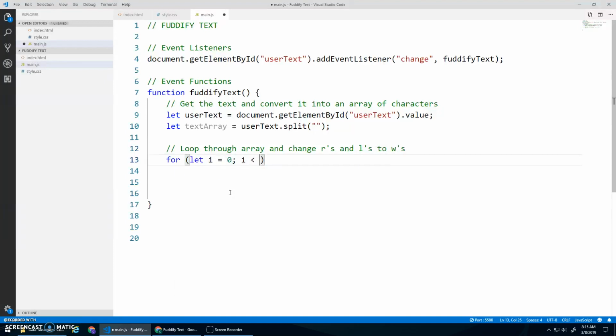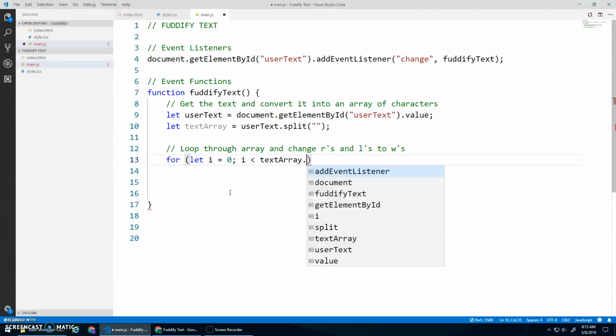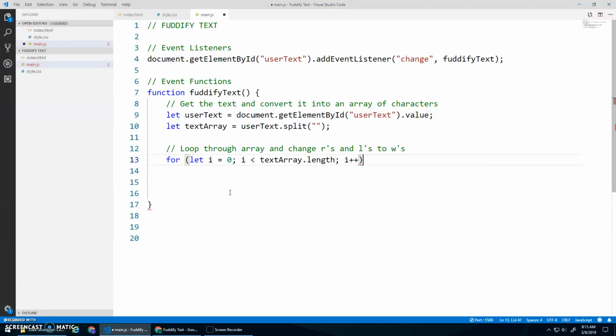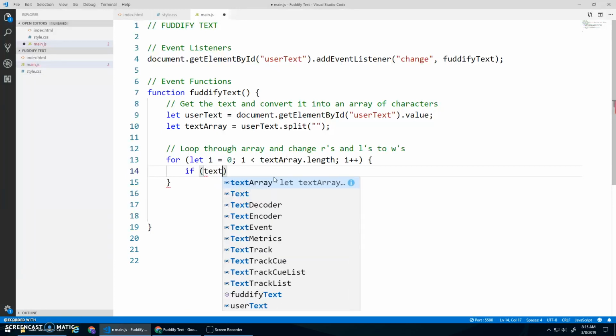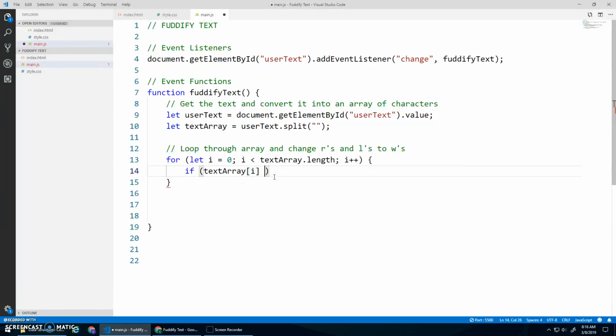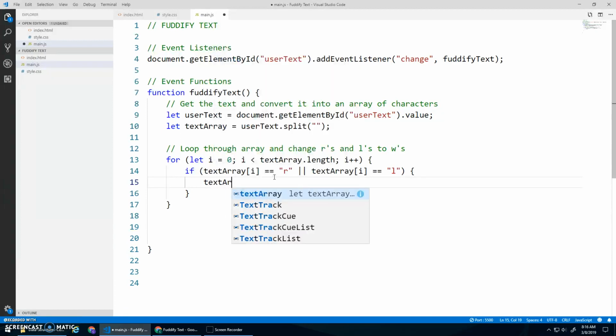So this is a loop that you should get really used to drawing whenever you want to traverse an array, right? i is 0, i is less than the length of the array, i++. That'll loop through all the elements in the array and generate the index values. And I'll just do an if statement: if text array at position i is equal to R, or text array at position i is equal to L, then I want to change both of those to W's.